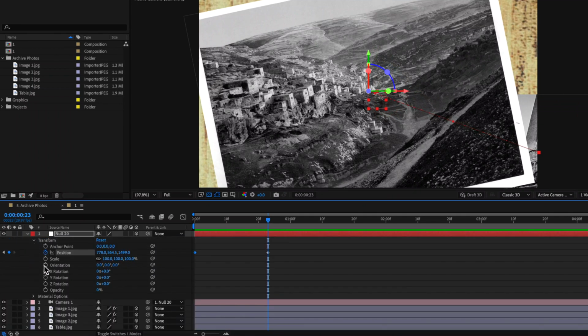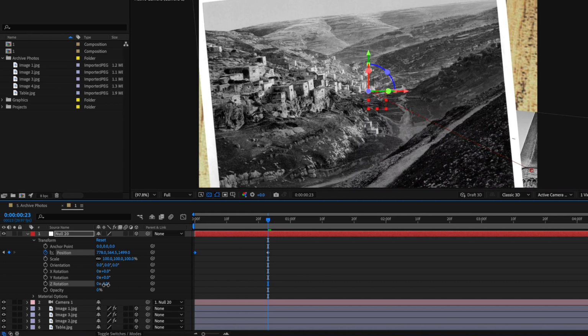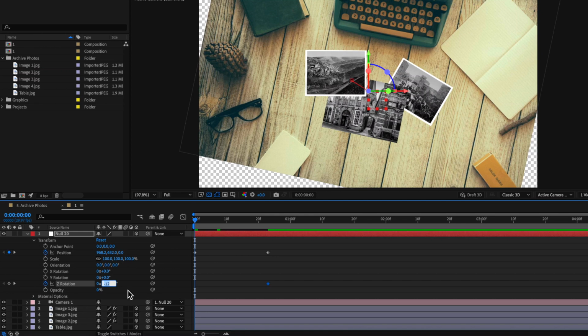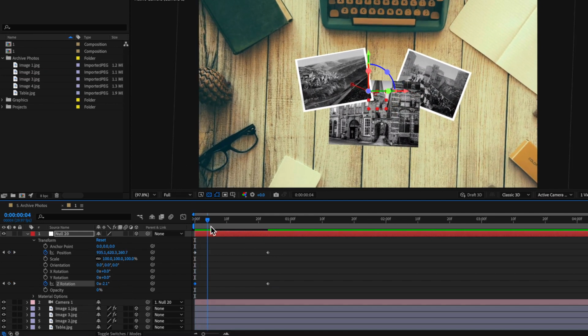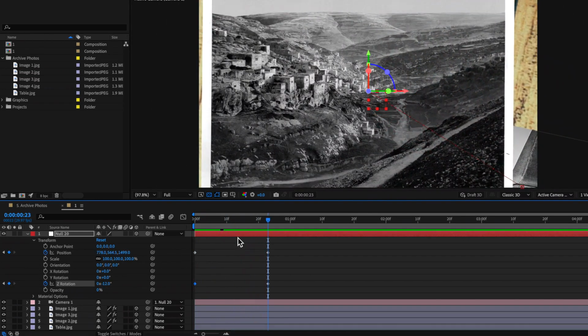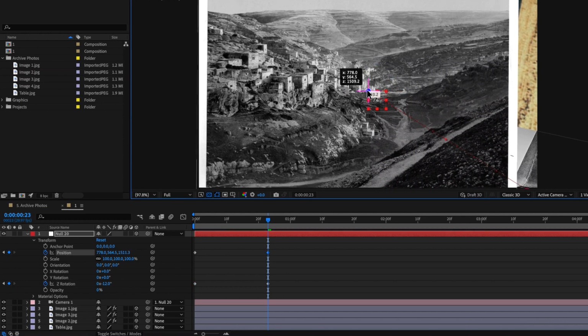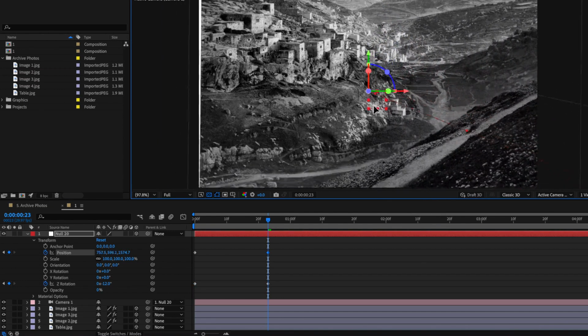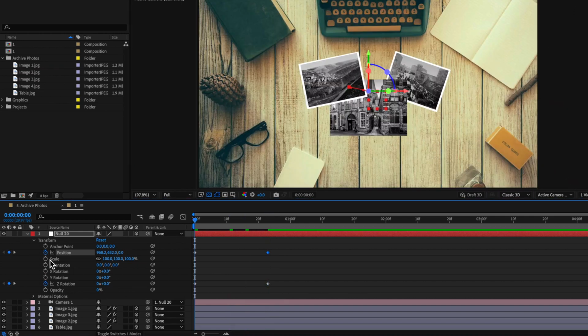The other thing I want to do is come down here and add a little bit of the Z rotation. So I want to bring this over here, and then at the start I want to bring this back to 0. So the camera is now twisting as it's zooming into my image, and I can bring this down even further and move it across something like this.